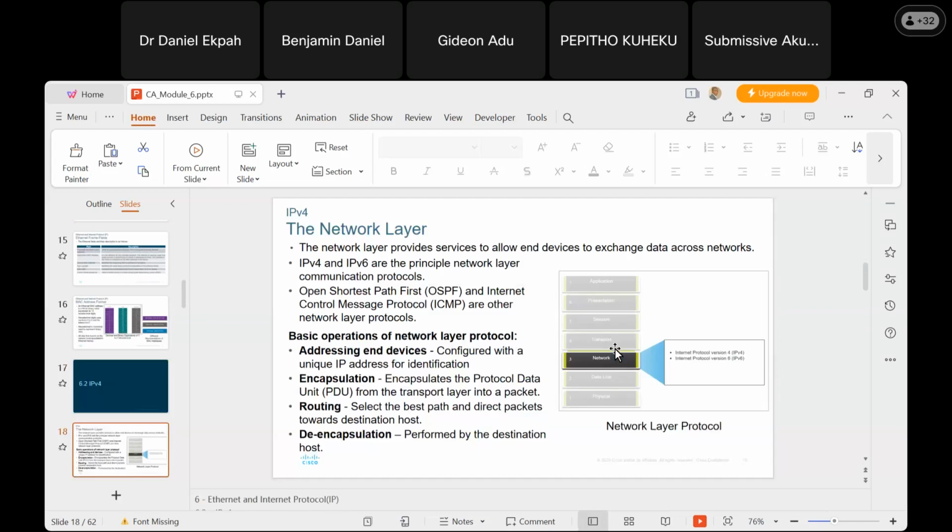So here we have an IPv4. IP, recall, is Internet Protocol version 4, of which we have two, IPv4 and IPv6. And let's now look at the IPv4 in terms of the network layer. The network layer is actually layer 3, as you can see on the right-hand side. It provides services to allow end devices to exchange data across networks. IPv4 and IPv6 are the principal network layer communication protocols. And then Open Shortest Path First and Internet Control Message Protocol are other network layer protocols.